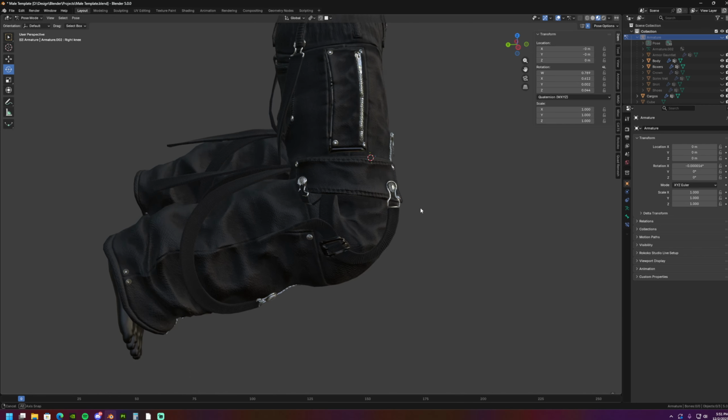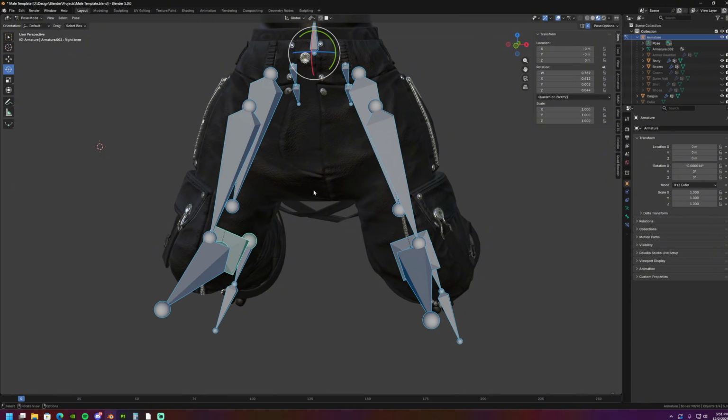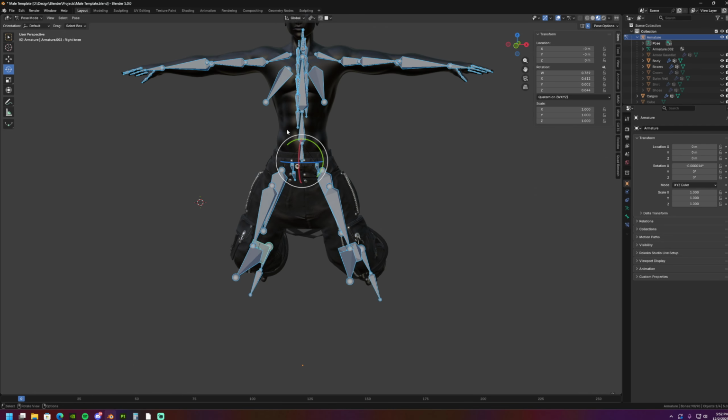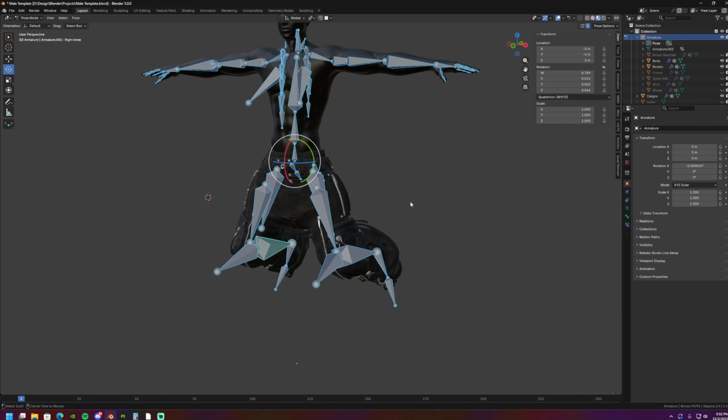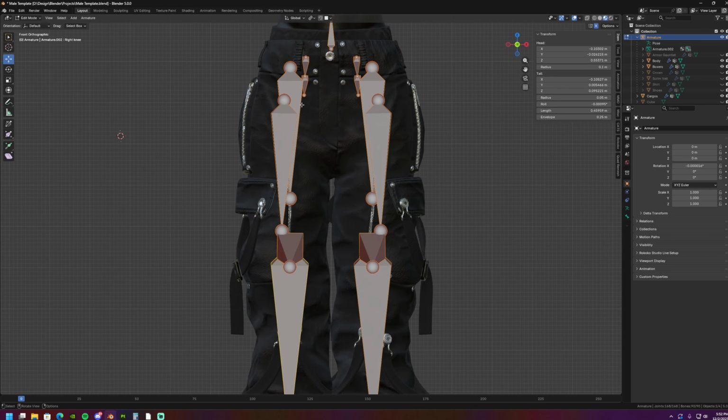Like I said, we're going to start working on these straps now so that we don't get this weird crunchiness. So we're going to give them their own bones. So I'm going to go in pose mode, press A to select my entire armature, and I'm just going to press Alt R to reset all the rotations.